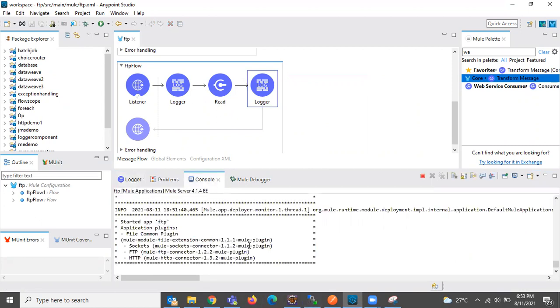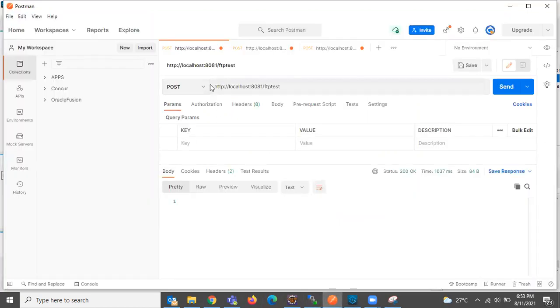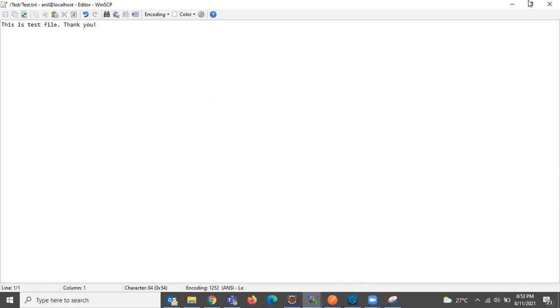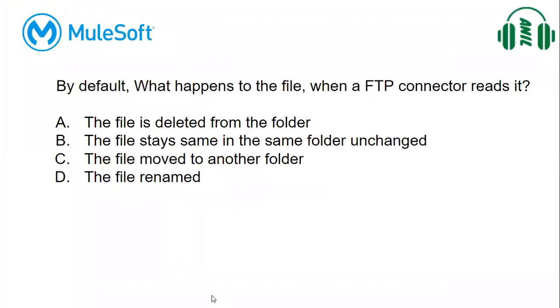It is already running, you can see. "This is test file, thank you." So this data is from the FTP file. So let us see what happens to the file. Let me reload this. See, the file is still in the same folder and nothing changed to the file. And if I open, it is having the same data. Okay. So the answer for this question is the file stays same in the same folder unchanged.